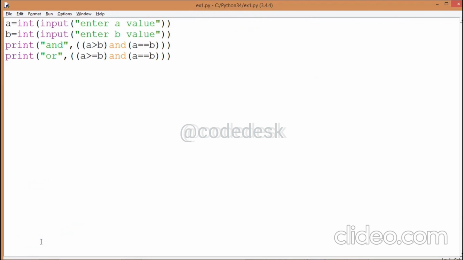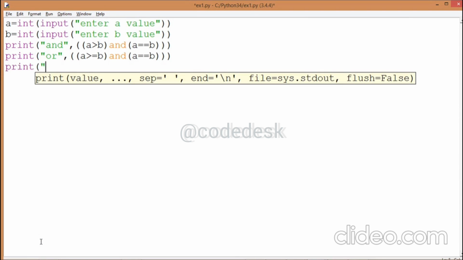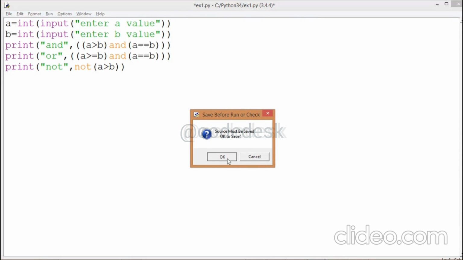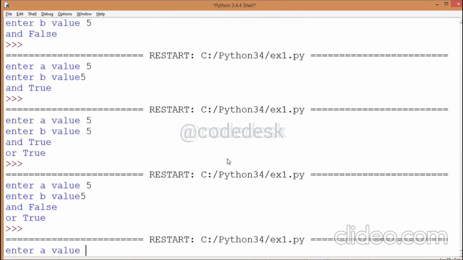Okay. So the next thing is the NOT operator. The NOT operator is nothing but the reverse of the output. It will print the reverse of the output. Here I am writing not of A greater than B. If the output is true, then if I perform the not operation, it will show as false. The reverse of the obtained output.